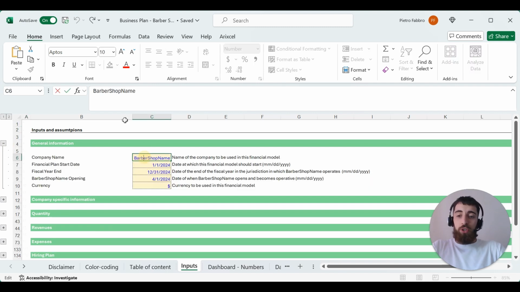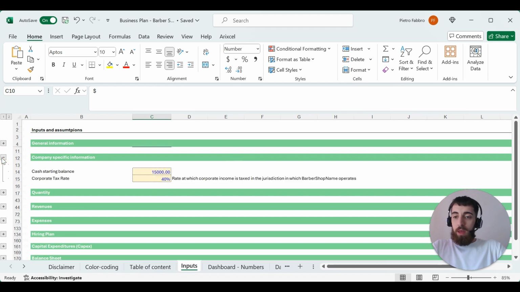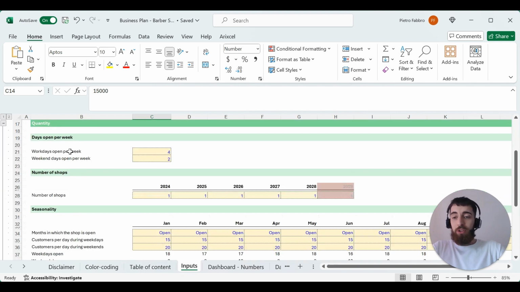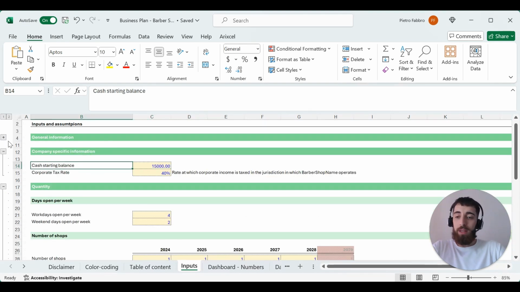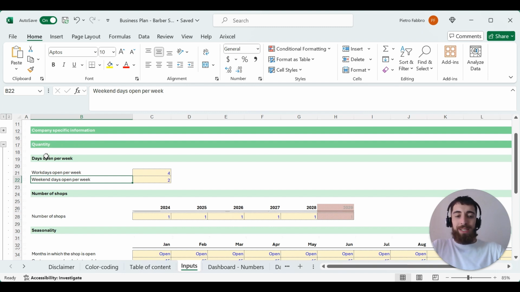So starting with the general information, you can select your name, barbershop name in this case, the financial plan start date, the fiscal year end, the barbershop opening, when your business actually opens, and then the currency to be used. Second section regarding company specific information, you can select the cash starting balance and the corporate tax rate. So basically how much money you have when you start and how much you are taxed on your income.